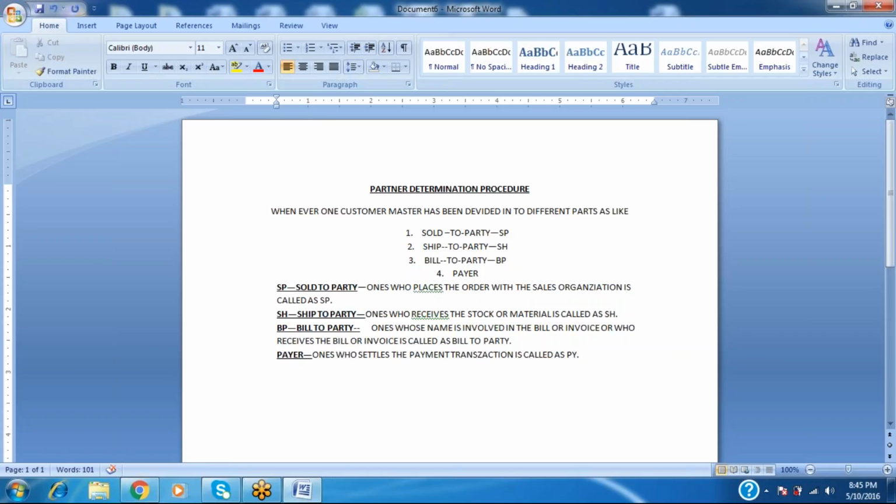Ship to party is the one who receives the stocks from the sales organization. And the bill to party is the one whose name is involved in the bill or invoice, or the one who receives the bill or invoice, which we are calling the bill to party. And at last, the payer. What do you mean by the payer? The one whose name is involved in the bill or invoice. Who settles the final payment transactions is called the payer.